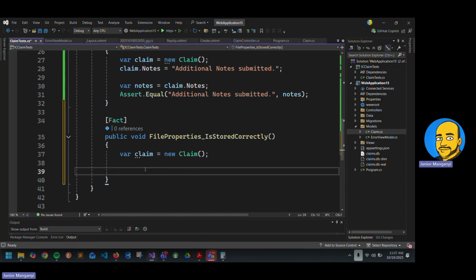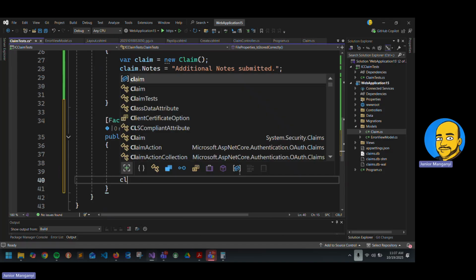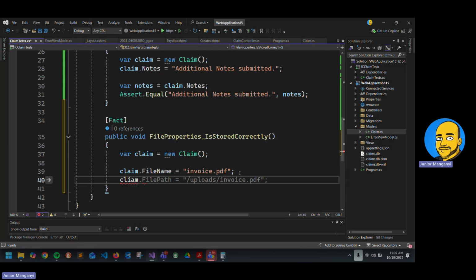So the next one now is to set the file name to whatever name that you want. Let's say now you're uploading a file. So I'm just going to say claim, and I'll go to file name. It's a simulation, it's not a real file, so the name will be invoice.pdf. So now, okay, this is the file that you want to upload. I need to store it in a folder, so I'm going to set a path where it's going to be stored. So just say claim dot file path. Remember, I'm getting this from my model class.